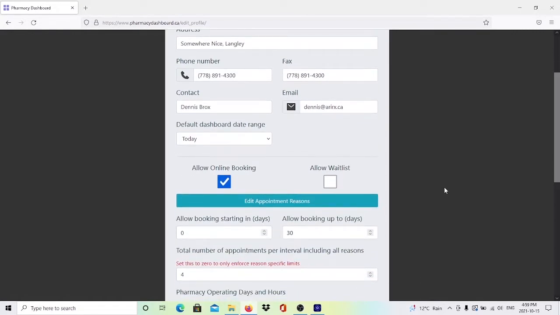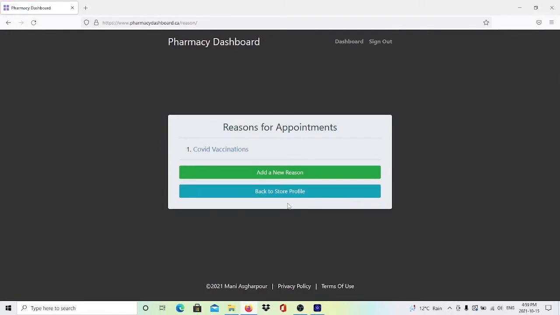Scrolling down, we see there's an Edit Appointment Reasons button. Clicking on this button, we can add reasons for appointment. There's already one reason, COVID vaccinations. I'm going to add two new reasons.